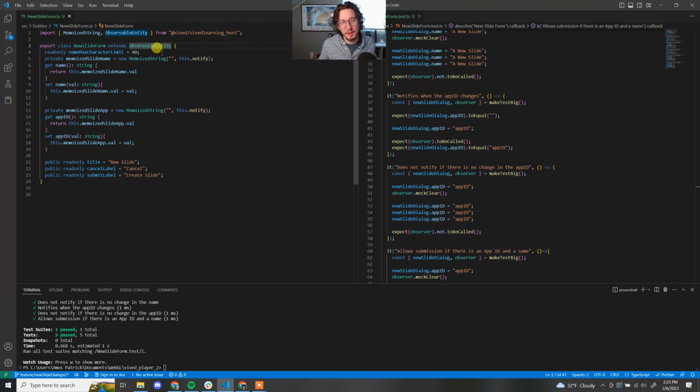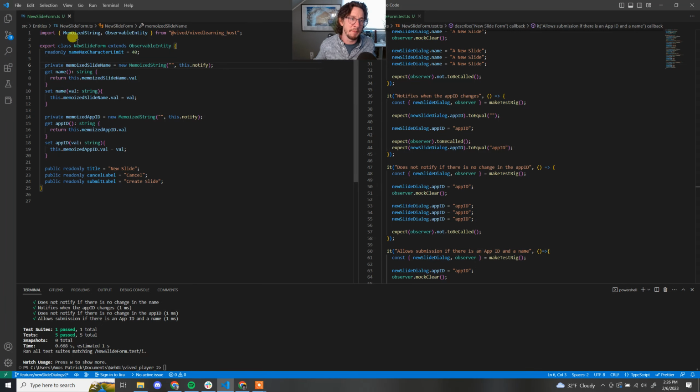It extends an observable entity. I won't dive into what that is. The key here, though, is notice it's got a get and a set for the name, and a get and a set for the app ID. We do have these private memoized slide app IDs. Let me change this to slide app. I'm just going to call this app ID. This isn't that important, I'm just going to throw that in right now. And then we have this memoized slide name. This is for notification for our observer pattern down the road, so don't worry about that too much. The key thing here is we've got a name and an app ID.